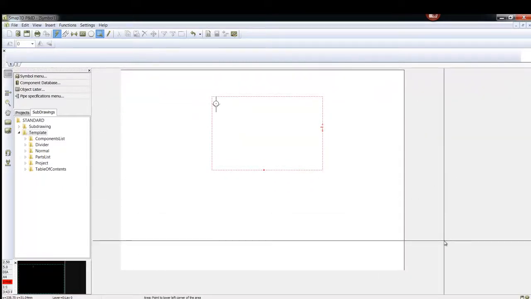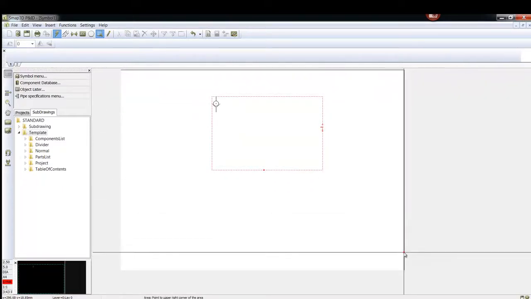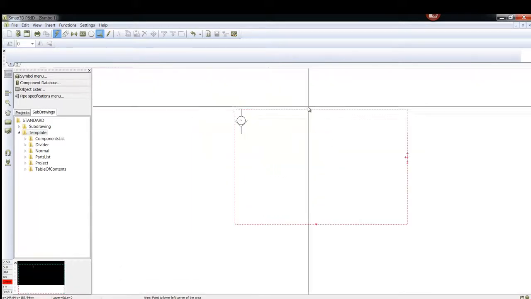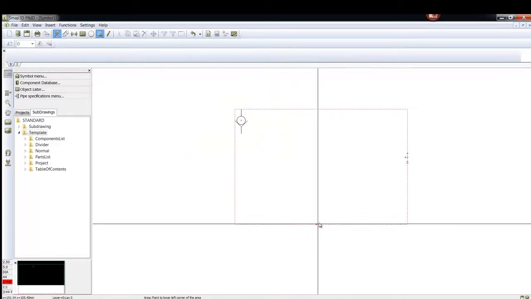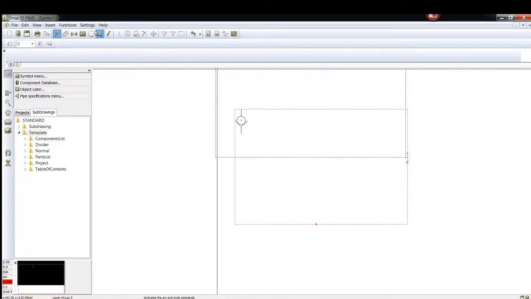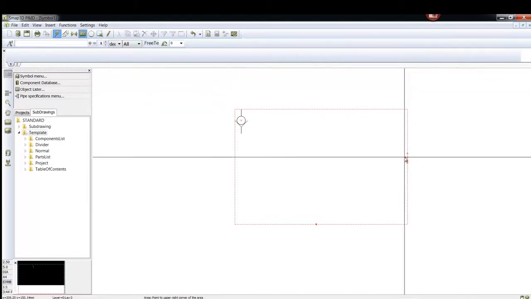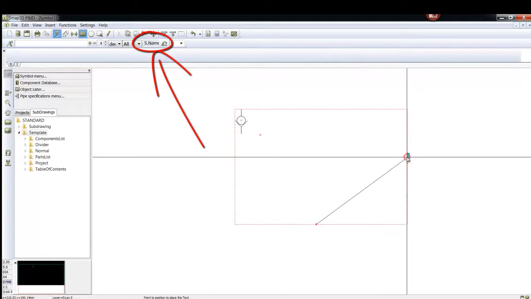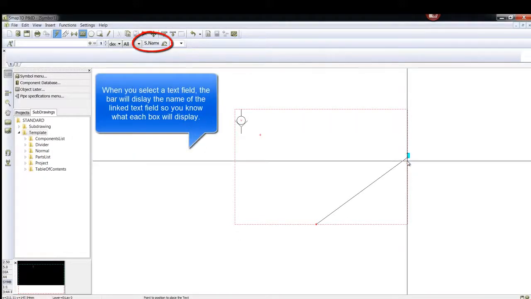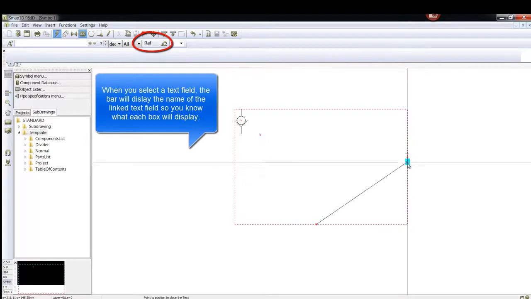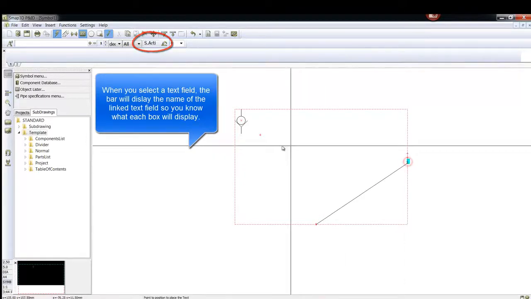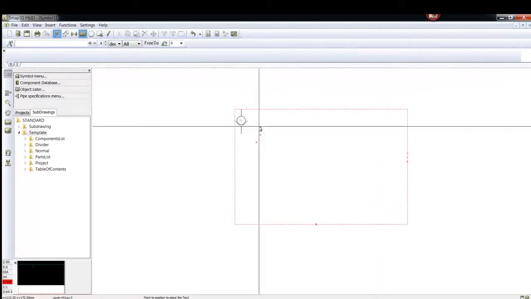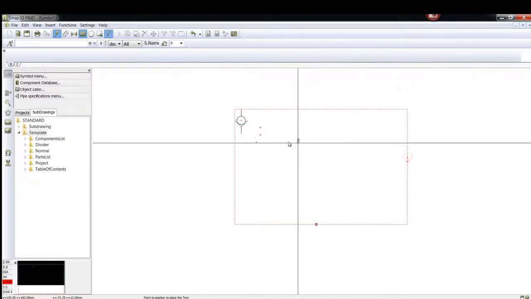Now that we've done that, notice that the red box representing the footprint or the overall size of the symbol has now gotten smaller. And so now all we need to do is toggle on the option to be able to select text. Once we do that, notice that whenever we select a piece of text, up in the toolbar the text field is displayed with the name of the linked text field that particular piece of text is connected to.